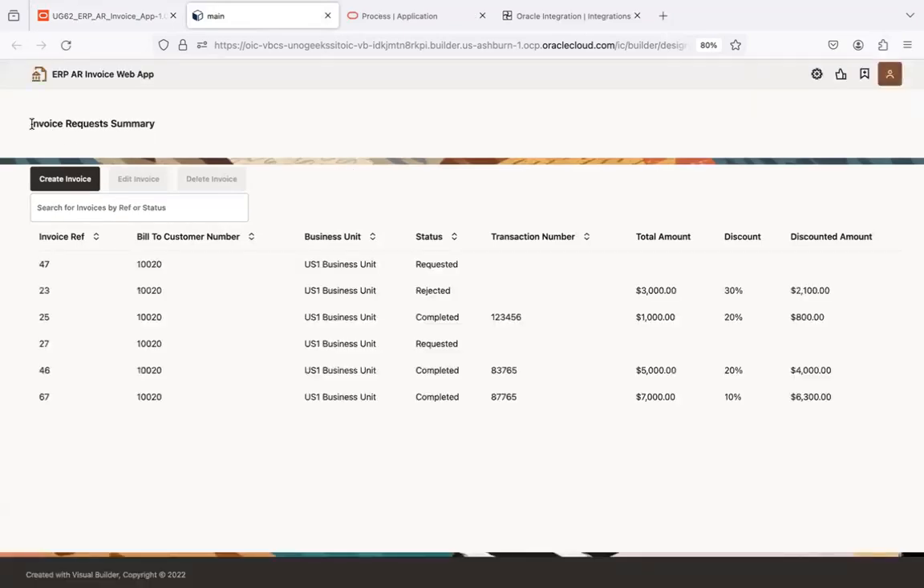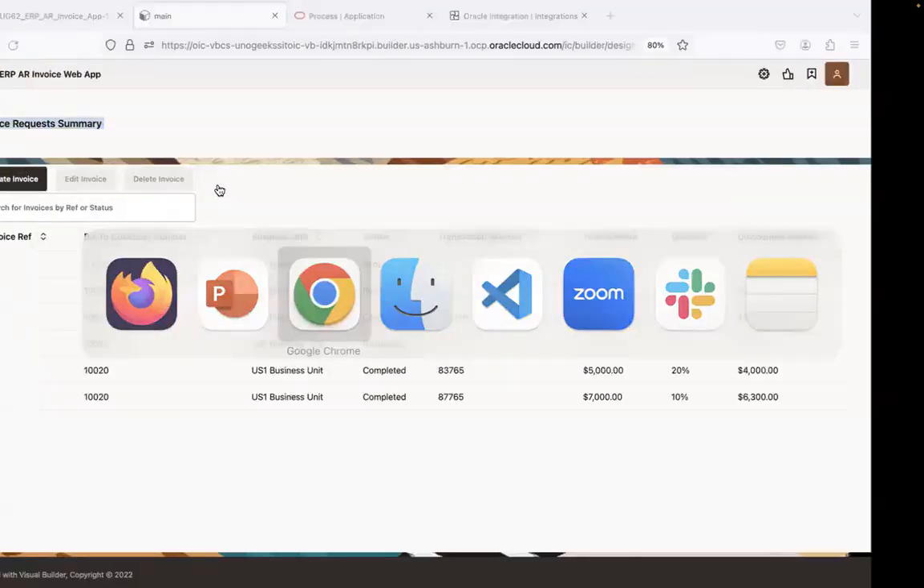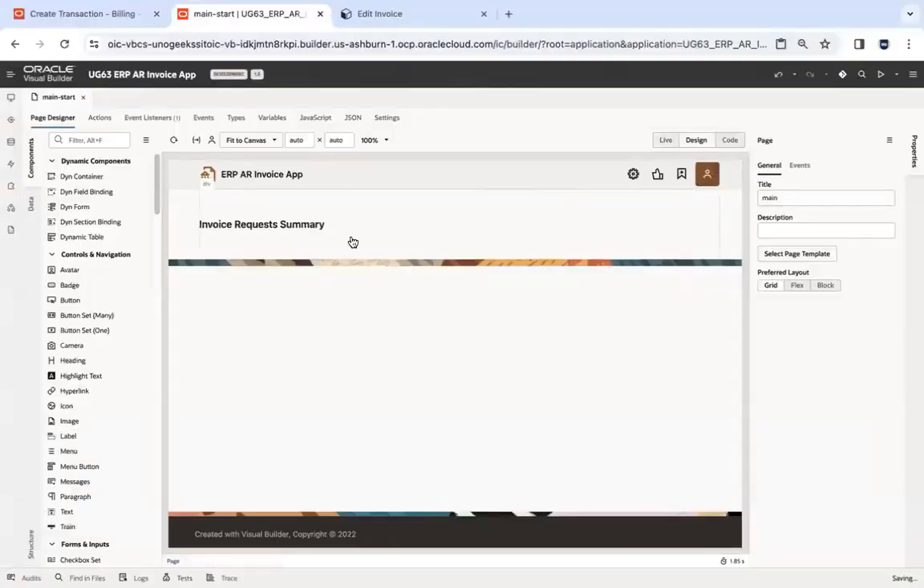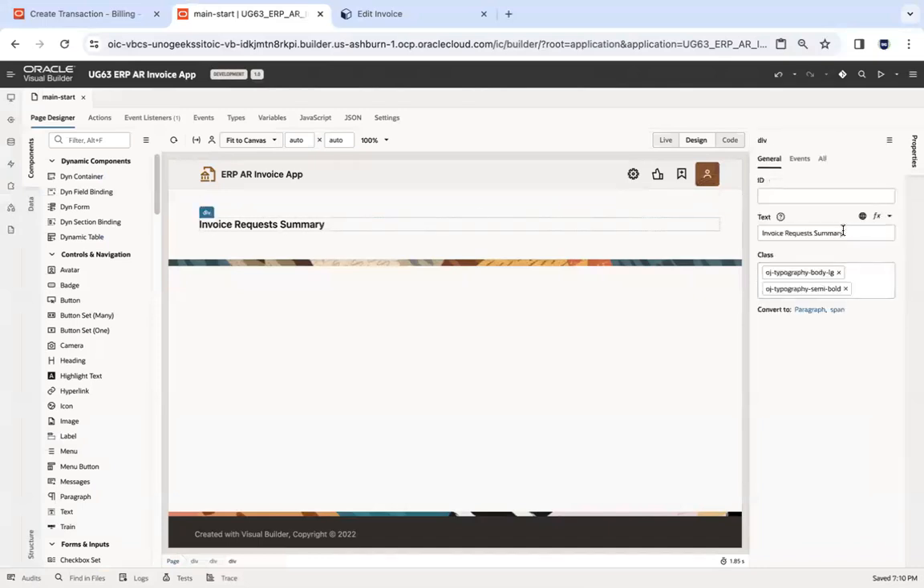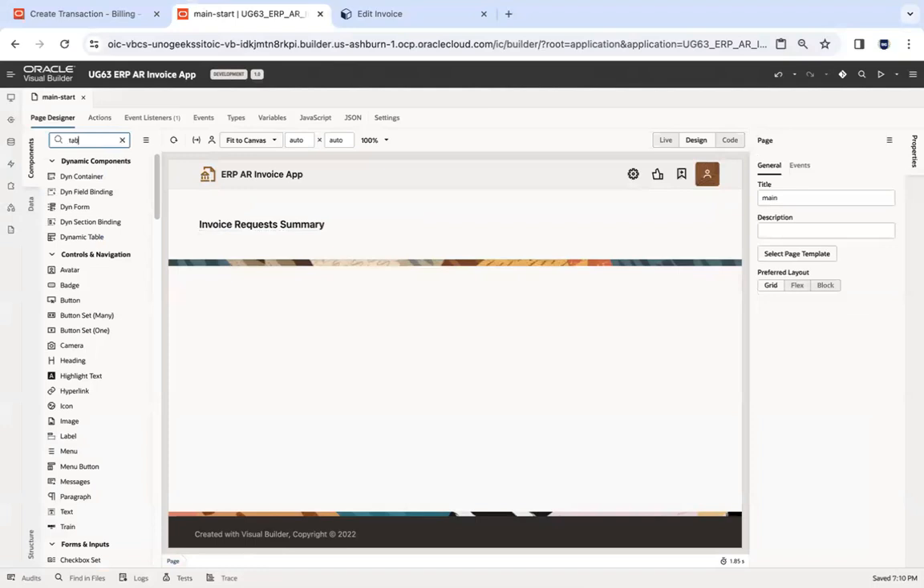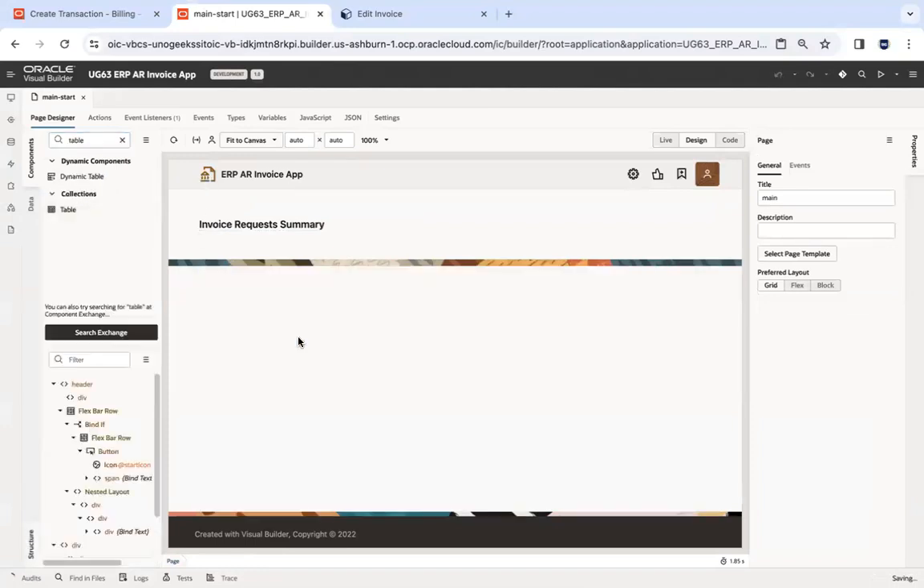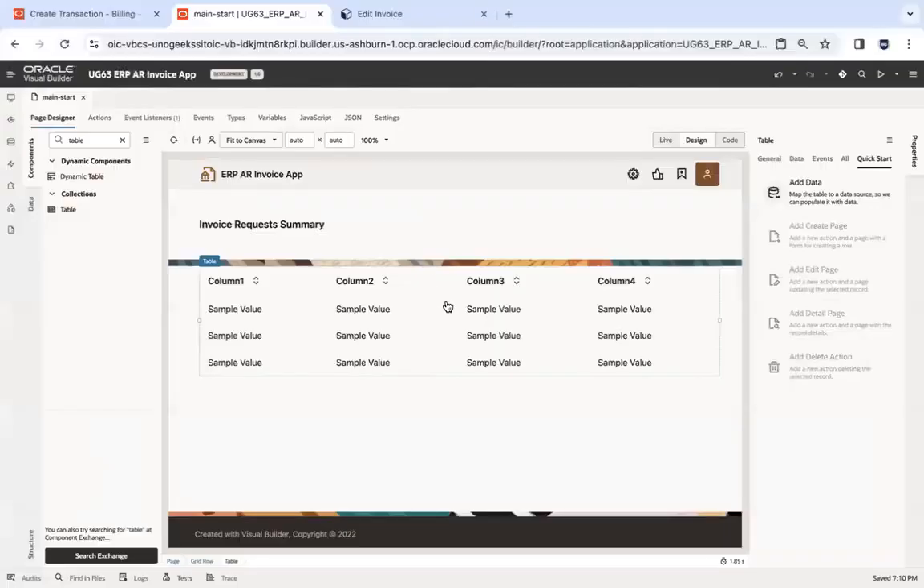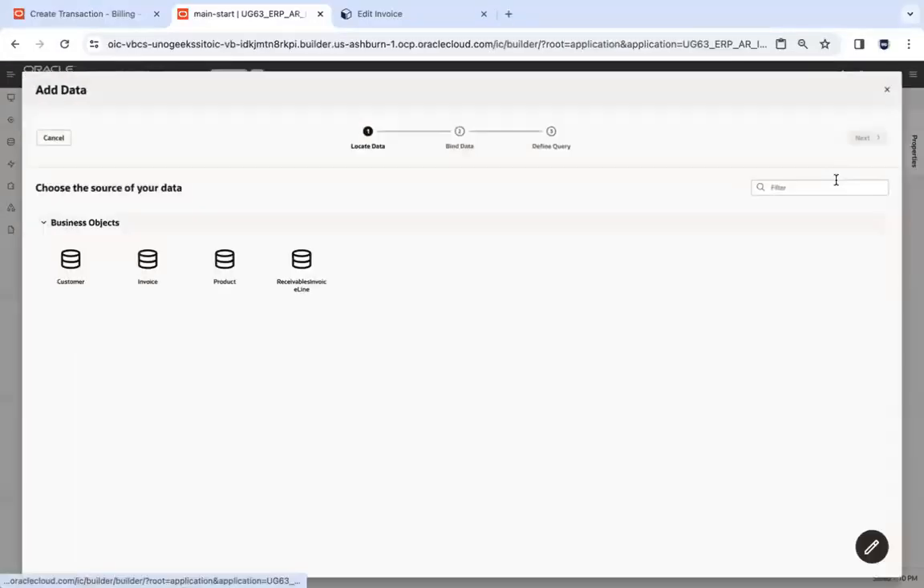So on the landing page, we want to display the heading as invoice request summary. And we want to have a table here. And within the table, we want to display the list of invoice requests. So we go ahead and add data to it. You select invoices, and I want to display invoices in there.